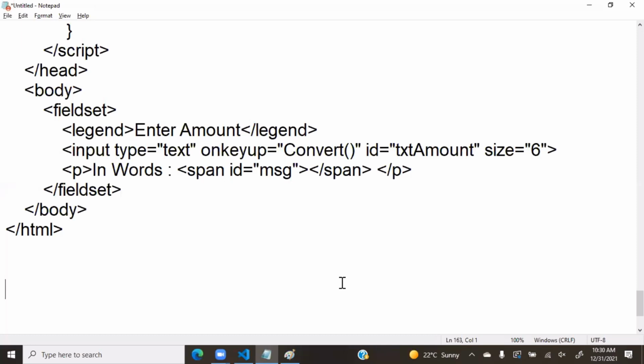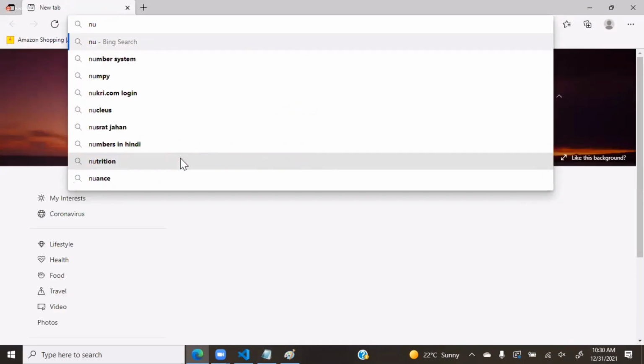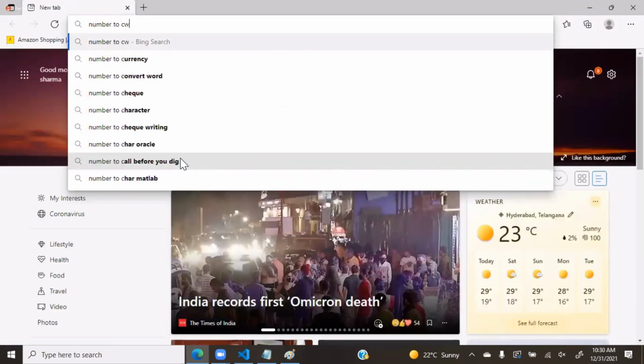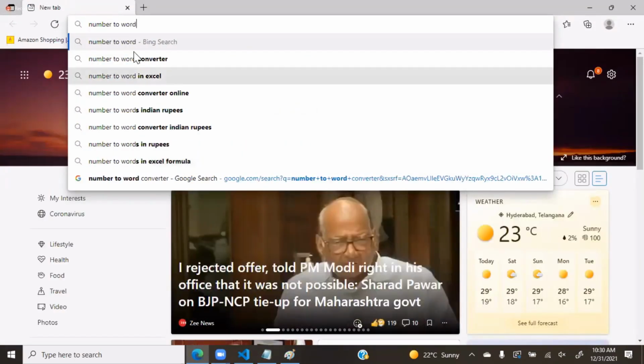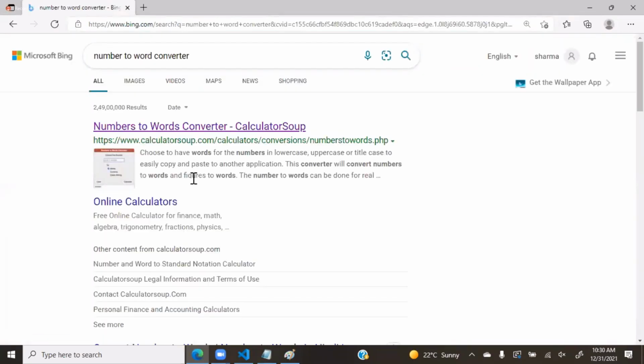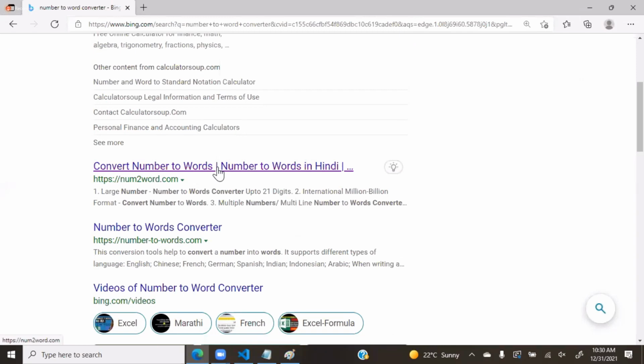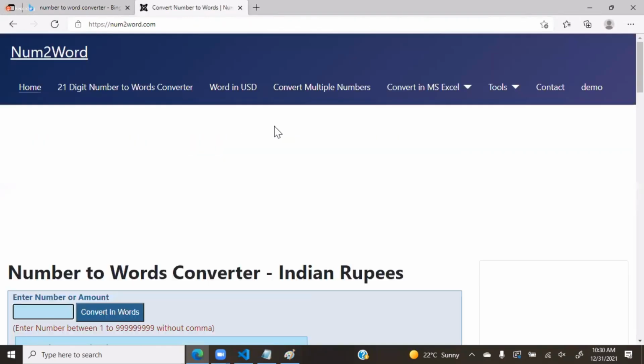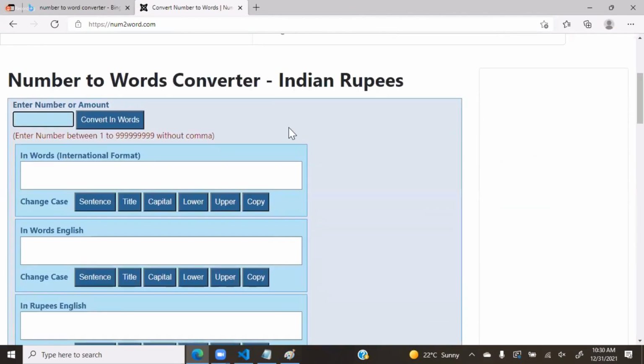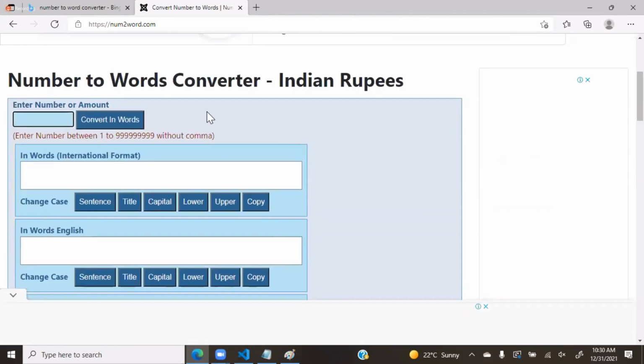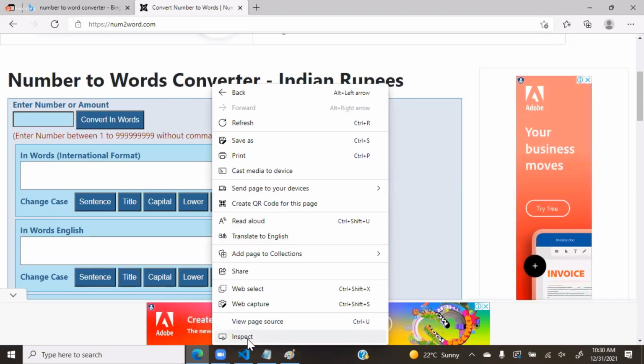Understand the concept behind it, then try. You see here, for example, this number to word calculator, number to word converter. This is the converter software. I think this is something else. Another one is this number to word. You see, this is a very lengthy one, a very lengthy one. And you see the source here, inspect.